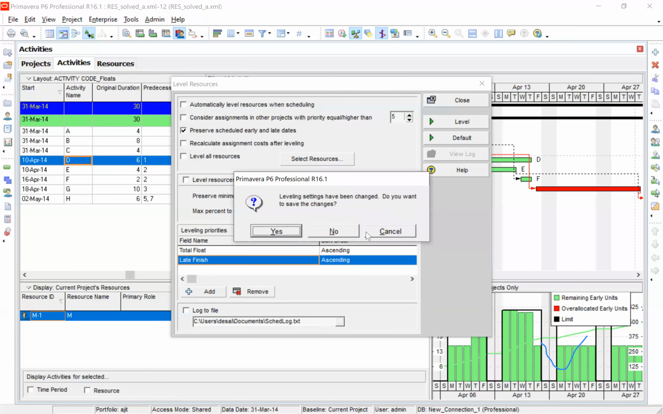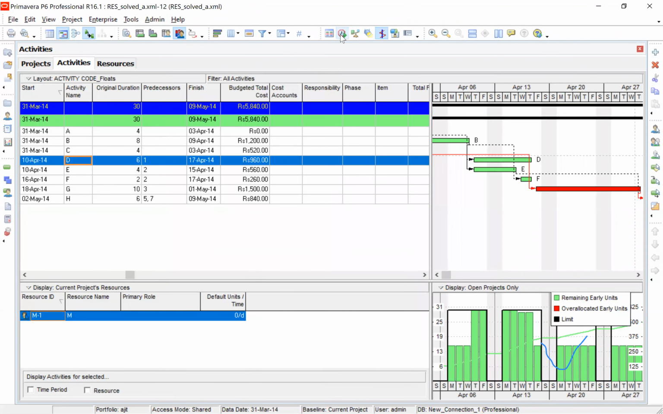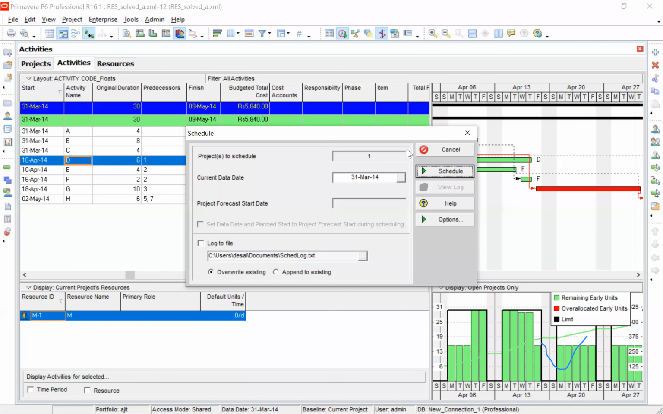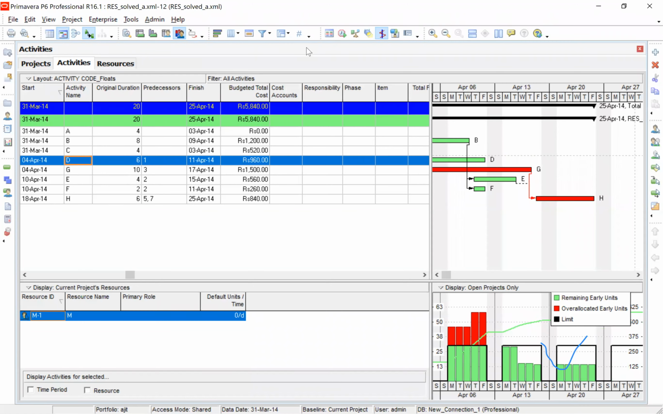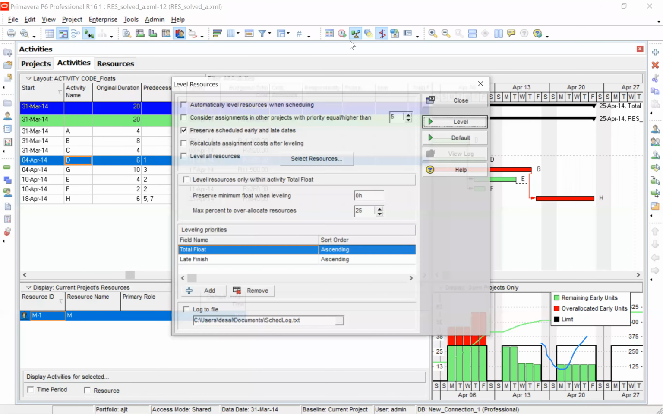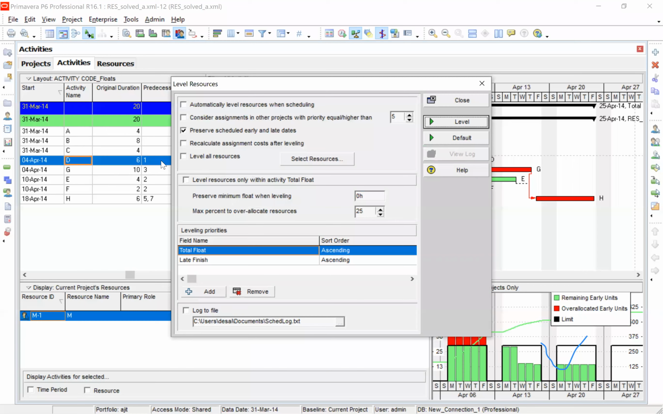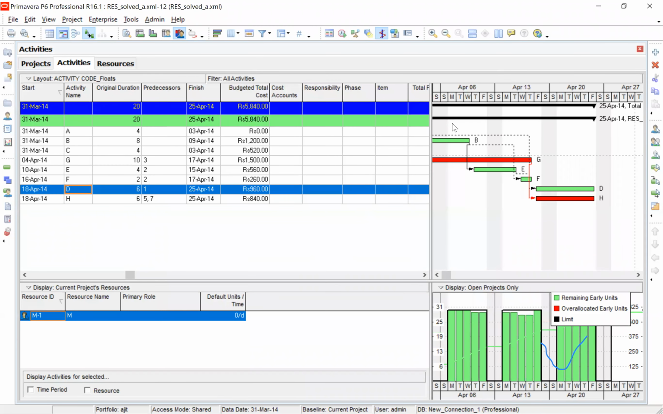Now with this setting, first of all, let me close this, and we'll keep the change here, but I'm not leveling. I'll go to schedule so that the original example will come. This is the original example. Now I'm going to the leveling option. Here I am now using level within float with this setting, total float and late finish. And I say level. It's leveled. Can you see that? That's the power of this setting. It has leveled within float without extending the duration.